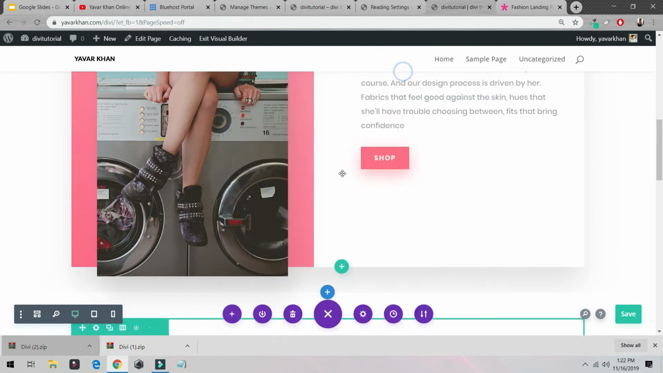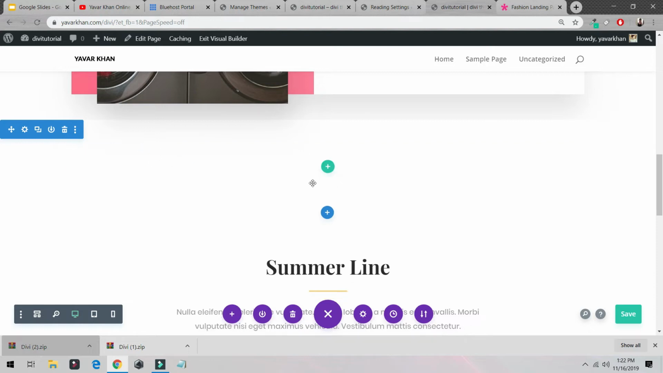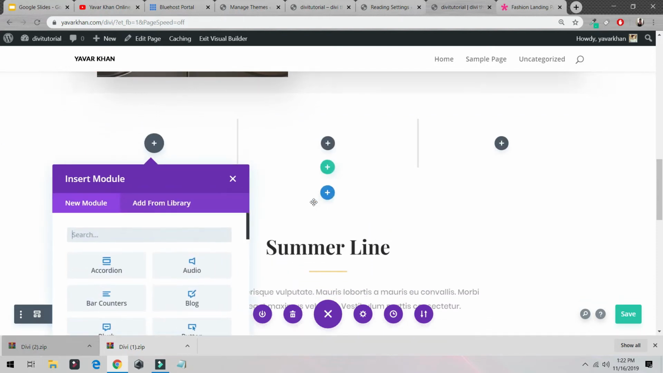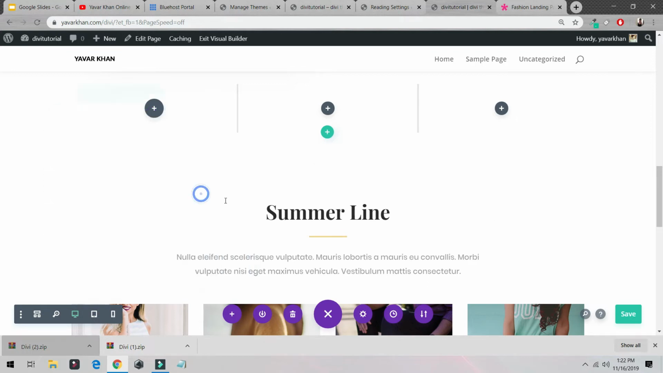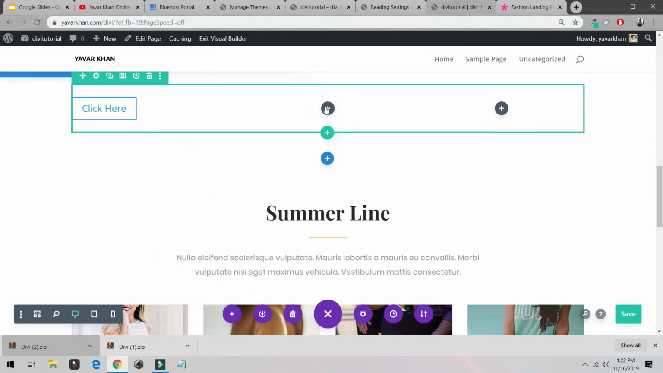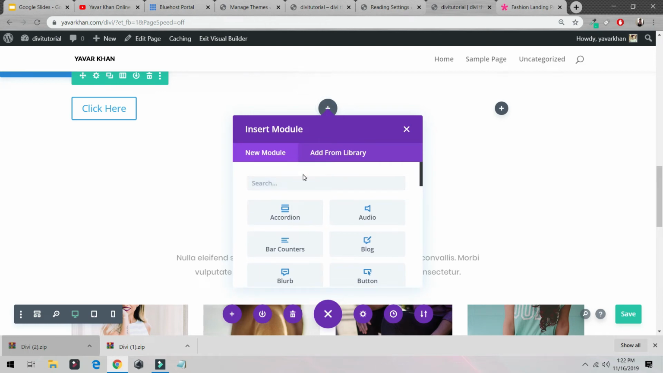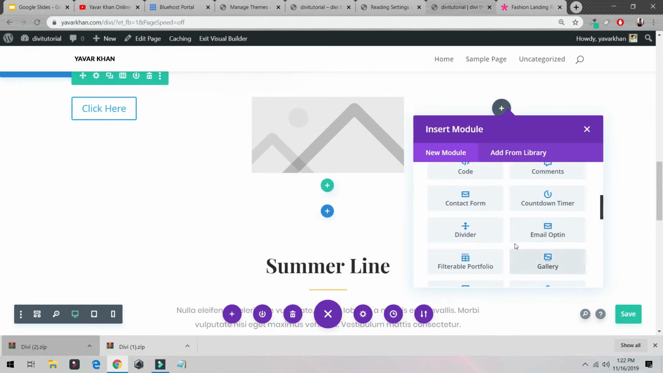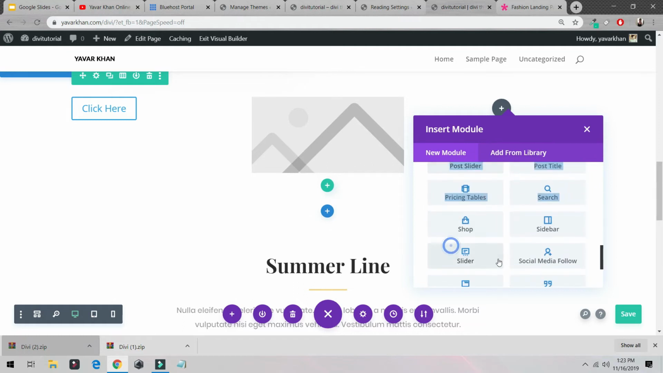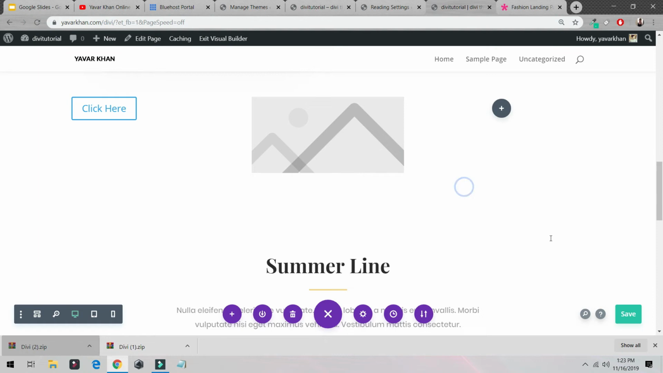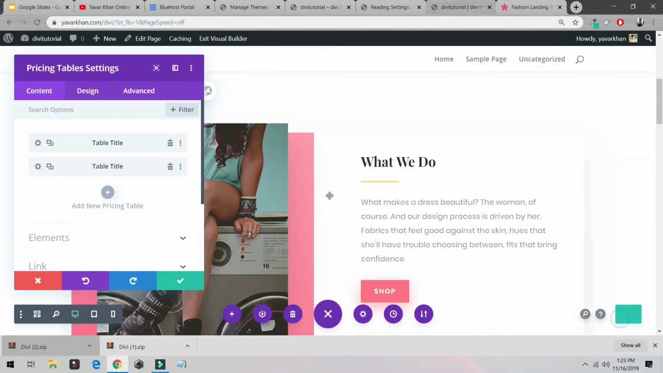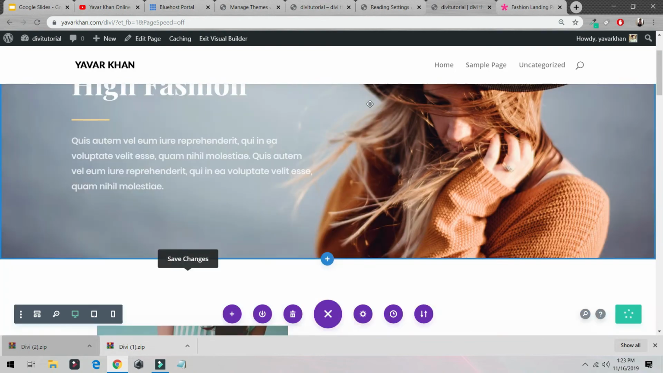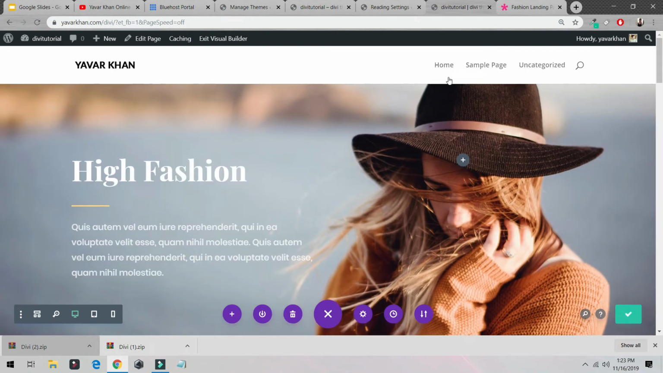And then what am I going to do is delete this again. If I want to add something, I'm going to add 3 columns. For one column, I'm going to add a button which says click here. For another column, I'm going to add an image. Okay, I'm not going to add an image right now, but for another column, everything is over here, guys. You can add anything over here. You can add a slider, you can add a pricing table. Save changes. So this is your home page right now. If you want to make changes to this, it's really easy.